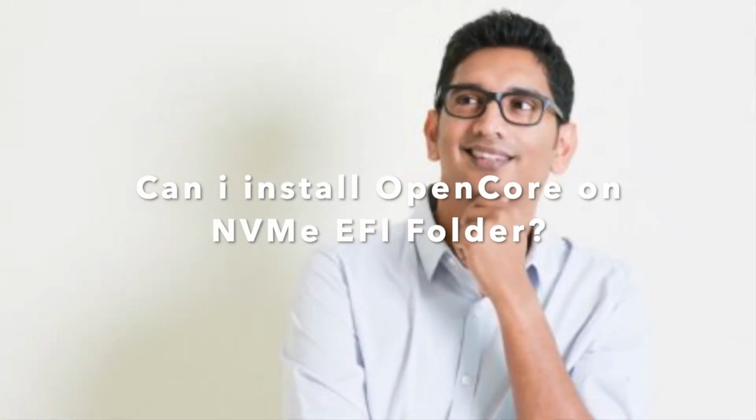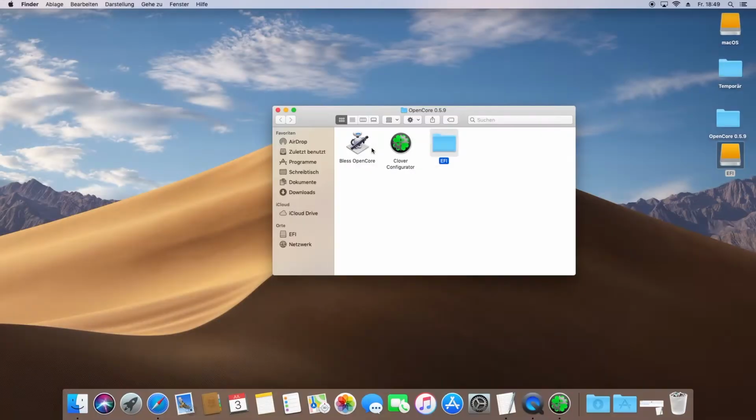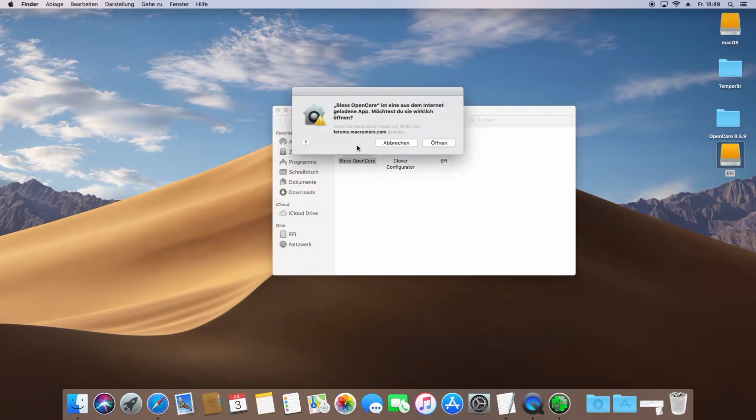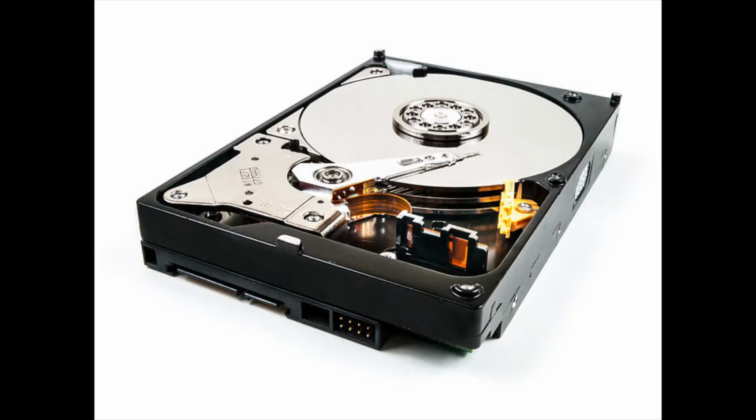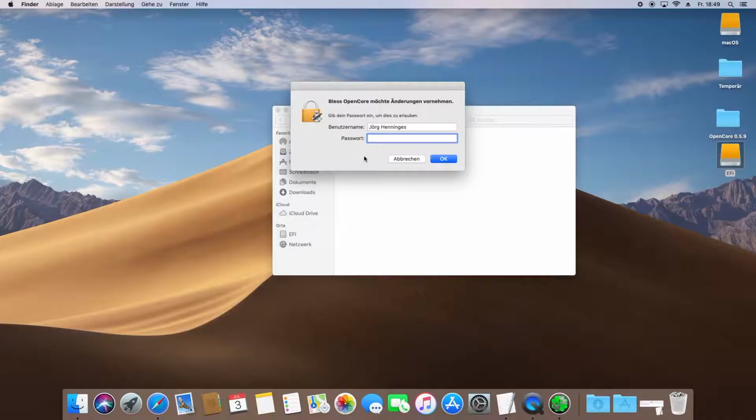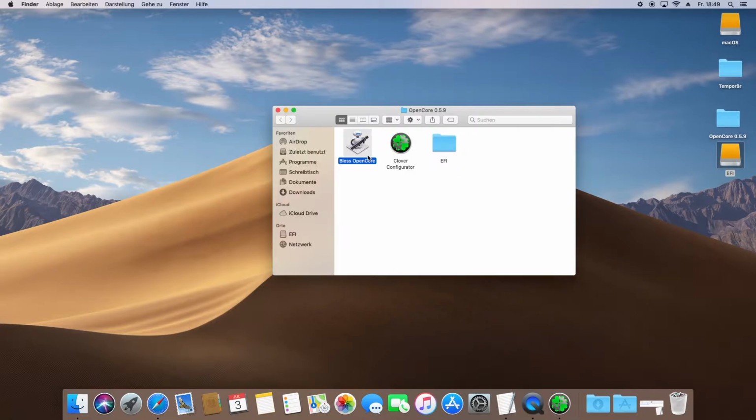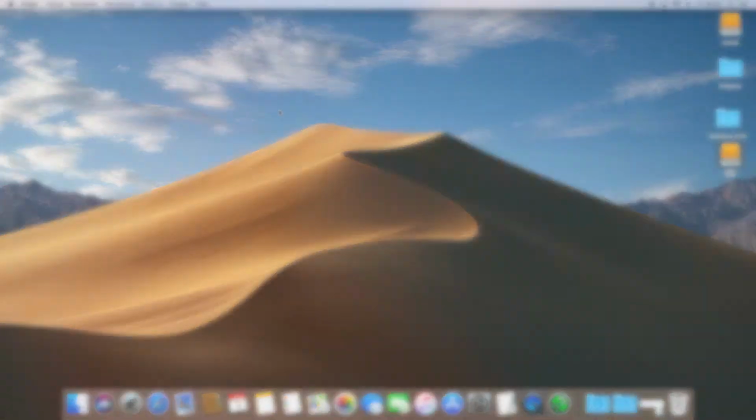Can I install OpenCore on an NVMe EFI folder? As long as the drive is blessed to be the boot drive, OpenCore can be installed in several drives. It doesn't matter if it's an HDD, SSD, NVMe, or USB drive. This is why during the operation, you bless the drive you manipulated. By blessing the drive, you are showing the system where to find the bootloader on the hard drive.